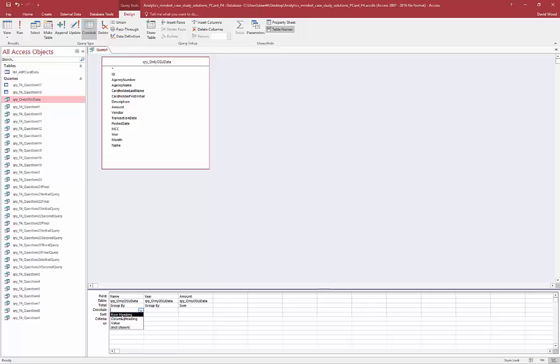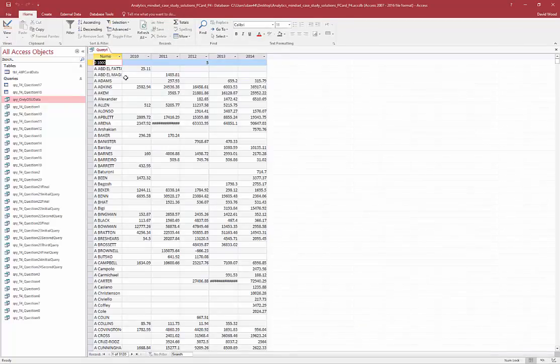So for names, we want those to be in the rows. Year, we want those to be in the columns, and then the amount to be the value. So simply specify that and click View. Let the machine run for a minute. And there you have it. Now you can see that A. Adams had $2,973.93 in 2011, nothing in 2012, etc. And it's a quick, easy way to make comparisons across the different fields.